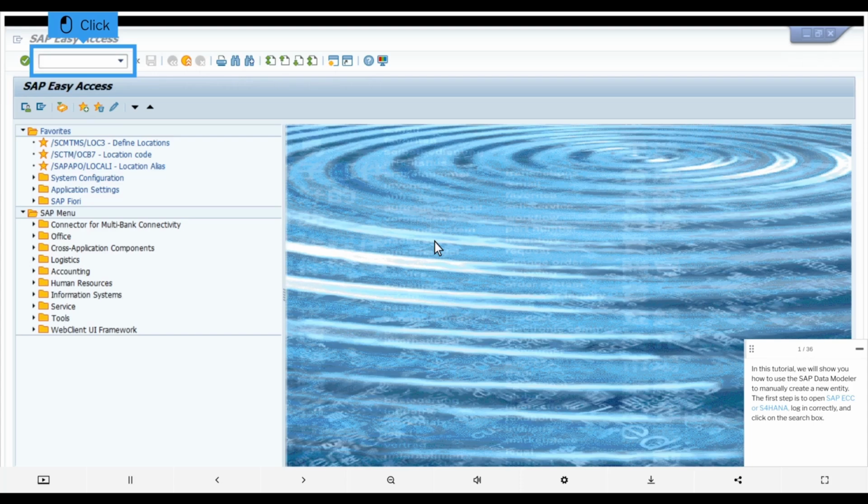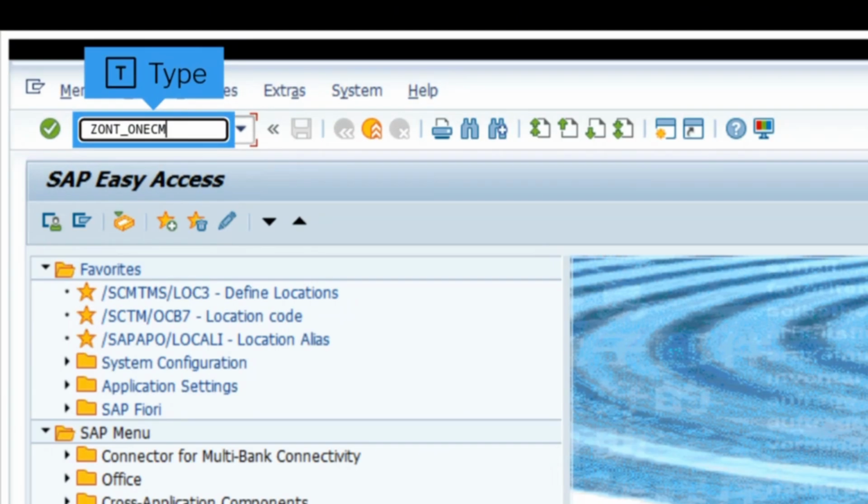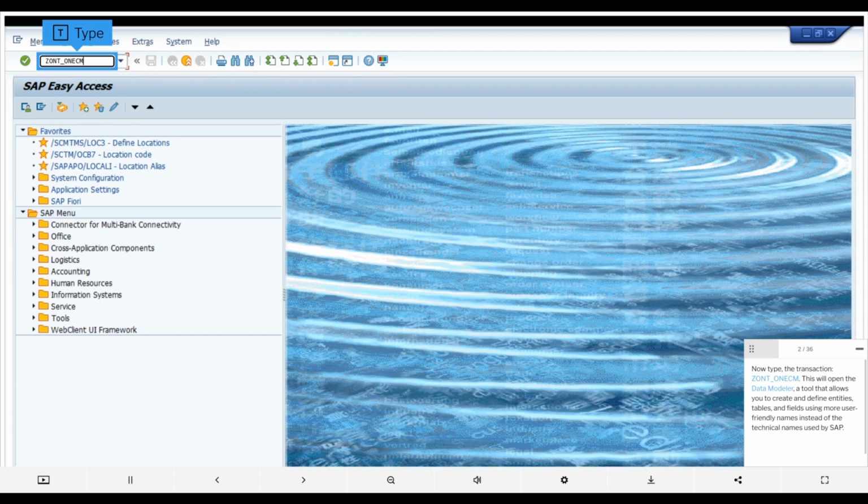In this tutorial, we will show you how to use the SAP Data Modeler to manually create a new entity. The first step is to open SAP ECC or S/4HANA, log in correctly, and click on the search box. Now type the transaction. This will open the Data Modeler, a tool that allows you to create and define entities, tables, and fields using more user-friendly names instead of the technical names used by SAP.